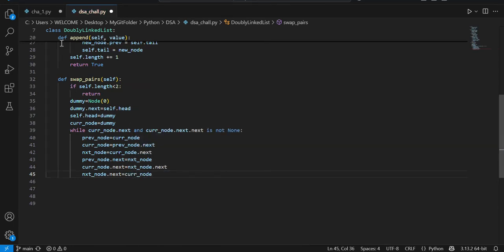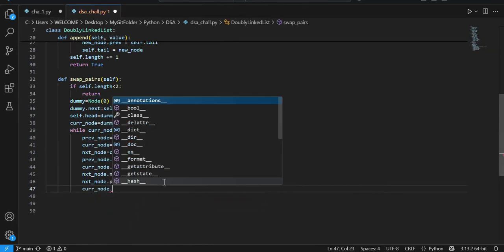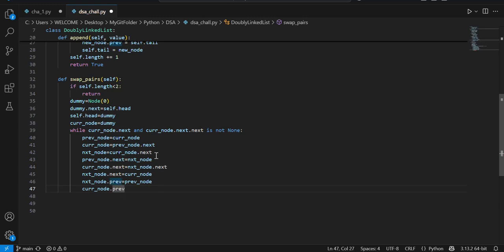So I'll write current node. Now previous pointer of next node, which is 2 dot previous, will point to dummy node, right? So I'll write previous node, and previous pointer of node 1 will point to node 2.